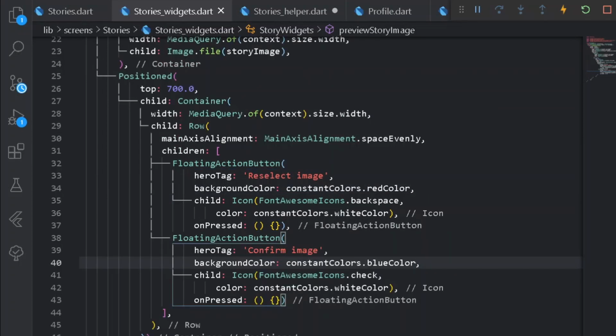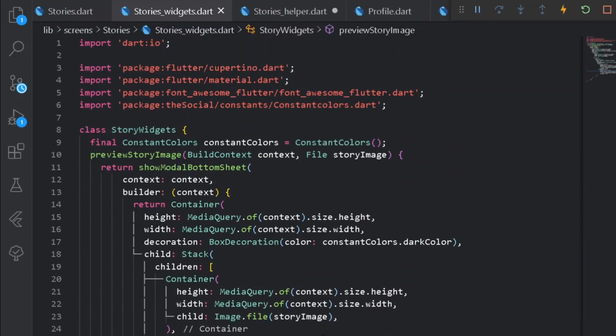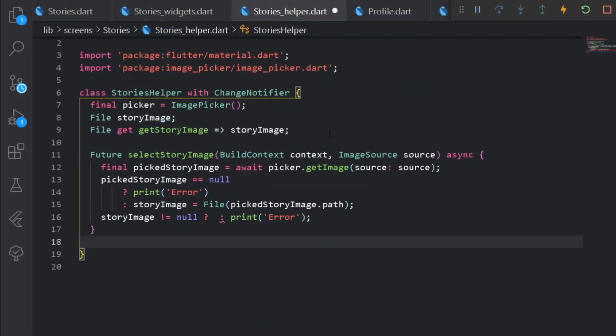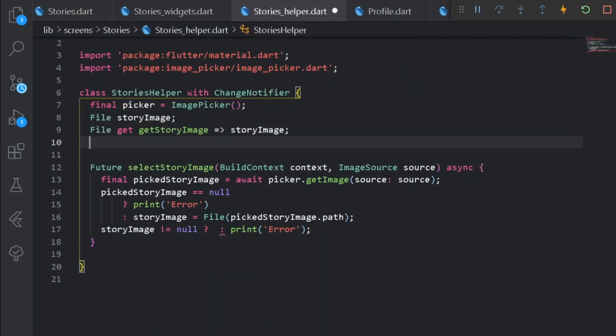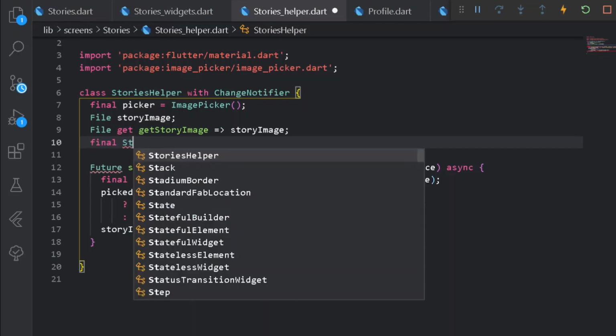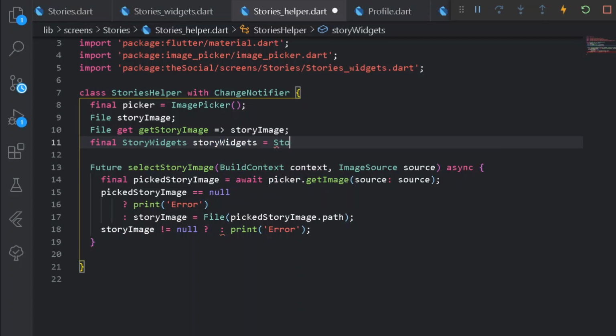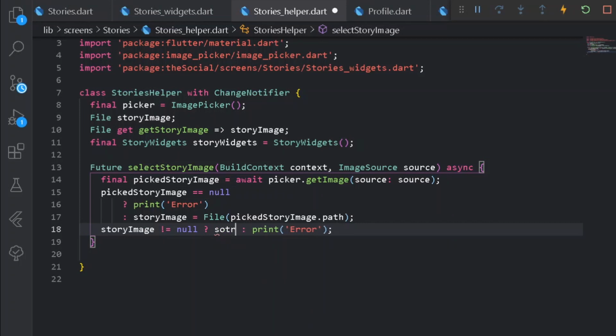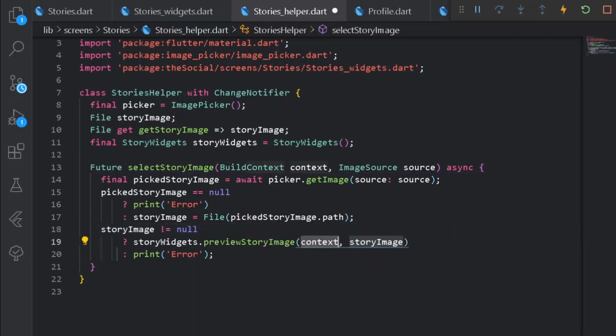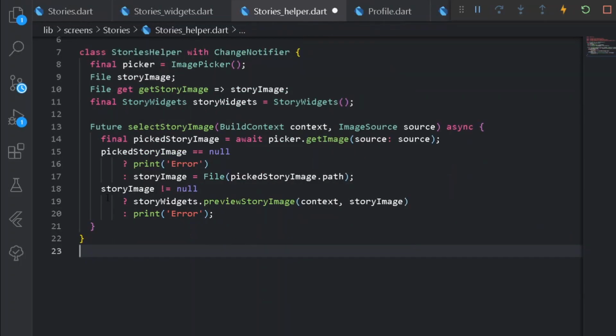So once the following thing is done, let's see the following thing under action. So for that we can go under back, and here let's have the following initialization of final story widgets. Story widgets should be equal to story widgets, not helper but widgets. So here under this I can simply say story widget dot preview story. Easy thing.